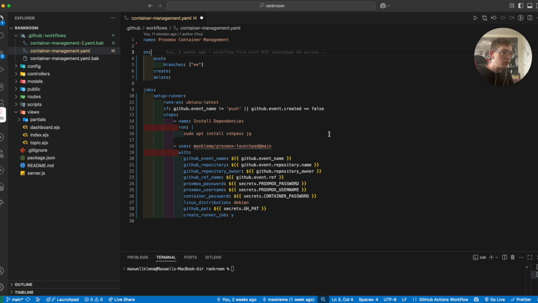The fifth and the sixth one is our Proxmox credentials, so we have our Proxmox password and then our Proxmox username. The seventh one is actually a password for our container. That could be anything that you want. Eighth is going to be the Linux distribution that we want to run on our container. So right now, Rocky and Debian are supported.